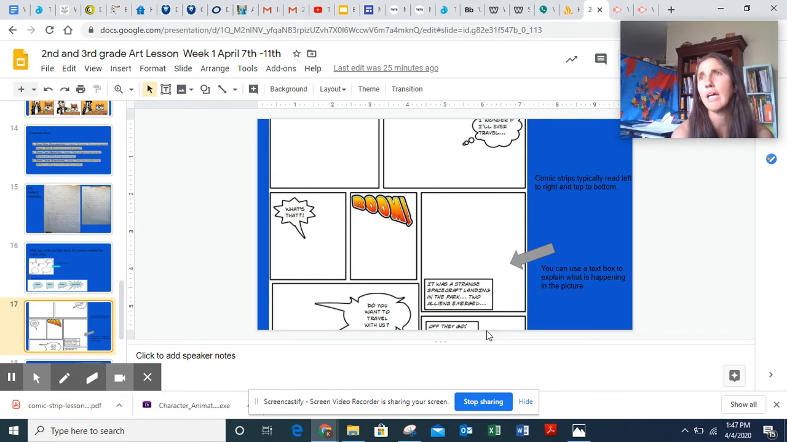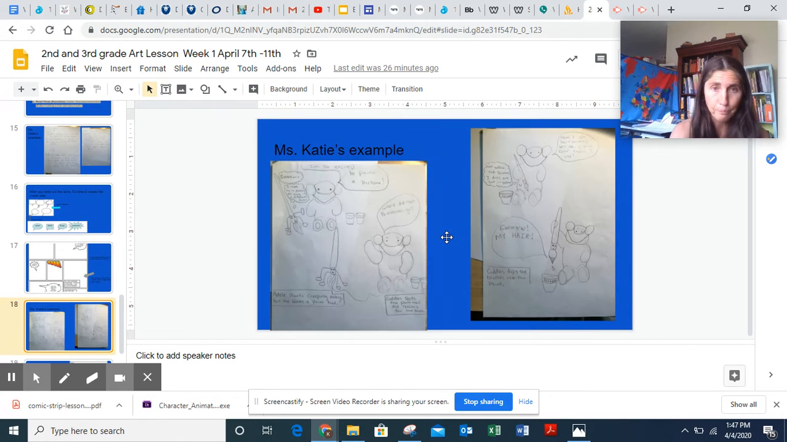Like in mine, I said that the paintbrush was moving away and you could still see that mark on the ground. Okay. Comic strips typically read from left to right and from the top to the bottom. Okay. So think about that when you're adding speech bubbles.